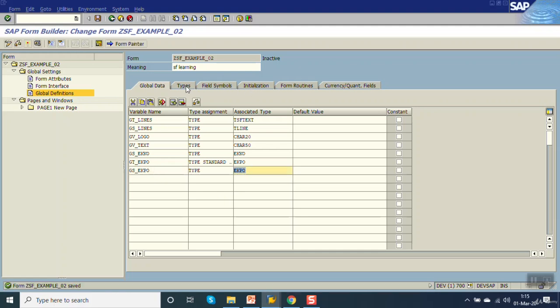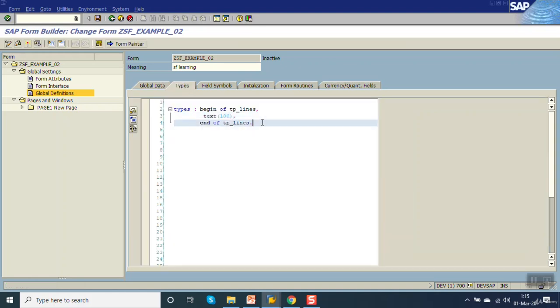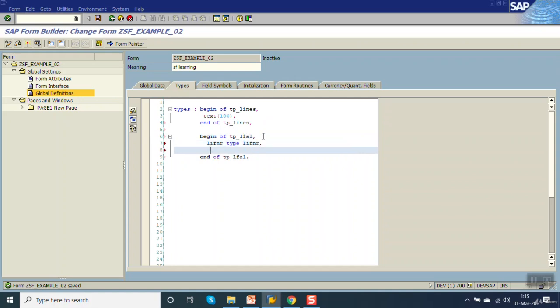Now let's declare some type declaration for the vendor name. Just like ABAP coding we can do here. Begin of TP_LFA1, end of TP_LFA1, LIFNR type LIFNR, take NAME1 as type NAME1. Okay, so we have done a type declaration.